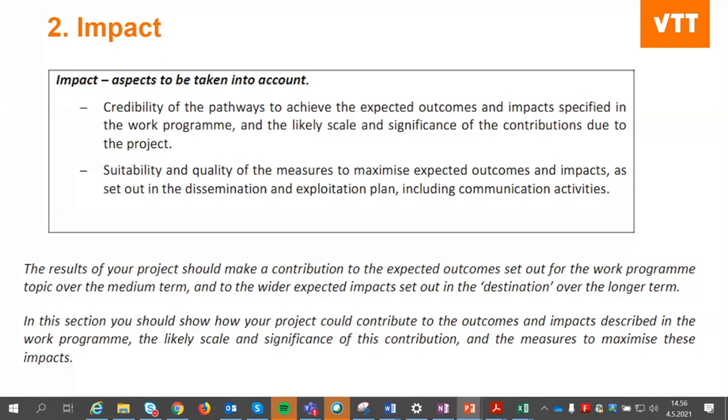And also, you need to describe the suitability and quality of the measures to maximize the expected outcomes and impacts, as described in the dissemination and exploitation plan, including communication activities. Again, here also the scale and suitability matter. If you have a smaller, more academic project, then it's maybe scientific dissemination. But if it's an industrial project, then the emphasis needs to be on the exploitation of the results and achieving the impact commercially, creating jobs in Europe and so forth.